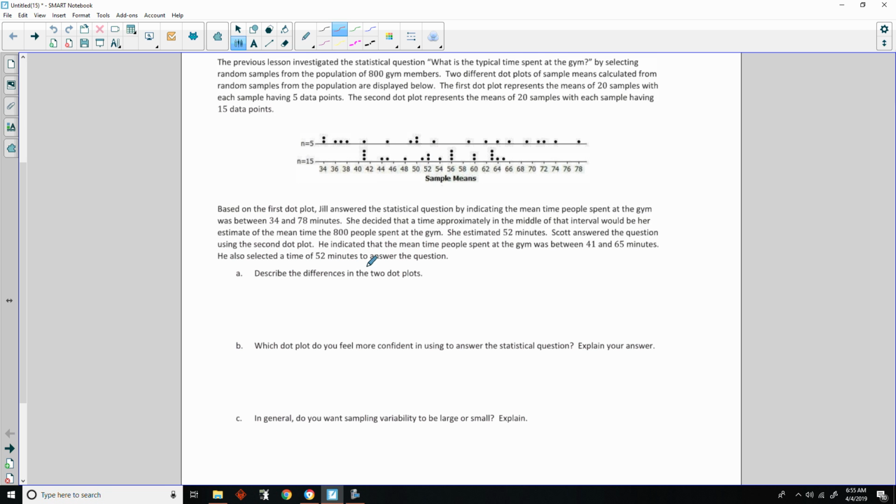A. Describe the differences in the two dot plots. Okay, so the first dot plot shows a greater variability. The range is 34 to 78 as opposed to 41 to 65. So it's got a greater variability in the sample means than the second dot plot does.